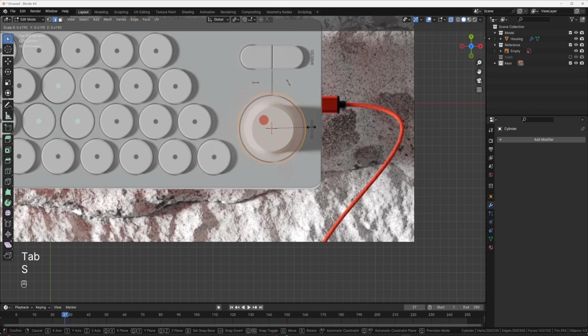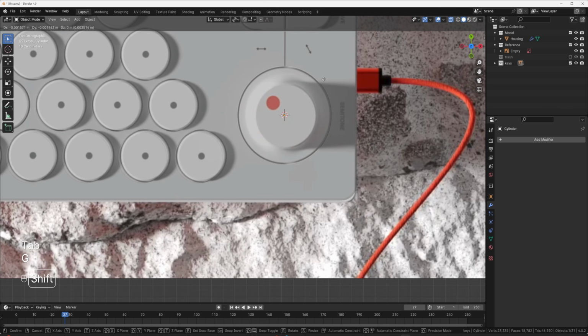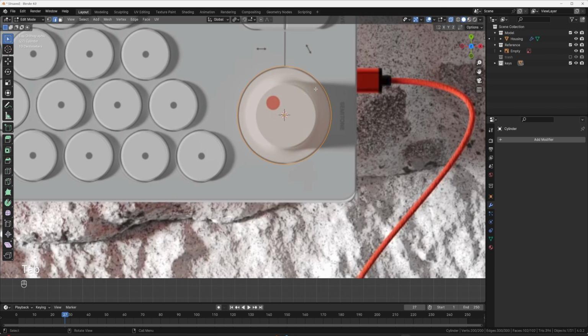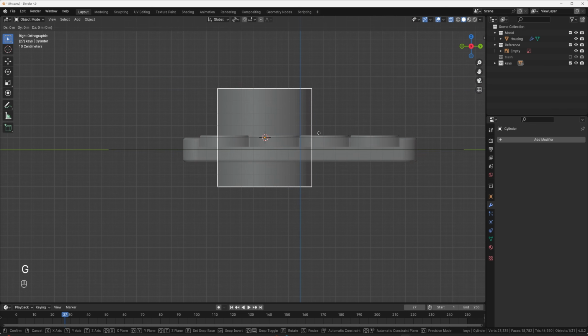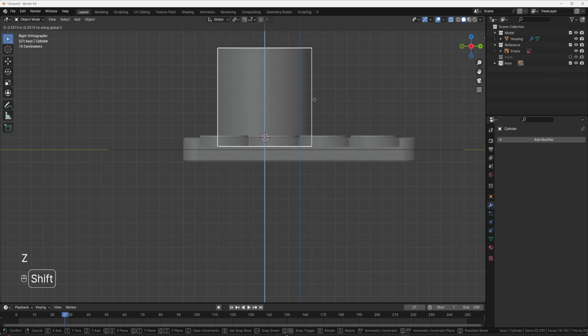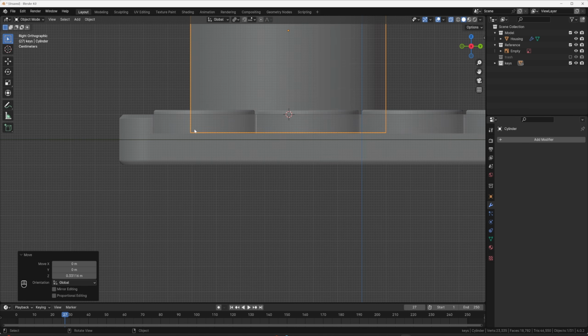Tab in edit mode, scale it down. Looks like I'm really close. I'm going to just click G in object mode, center it up again. That looks really good. And then we're going to go over here. I'm just going to go GZ to bring that up. I'm going to put it the same height. I can kind of see where the bottom of these are.